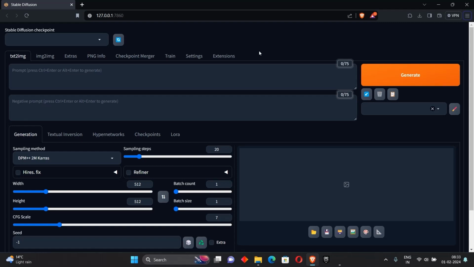In this tutorial, I'll guide you through the process of using Stable Diffusion for text-to-image generation and image-to-image generation. Let's get started. First, open Stable Diffusion and navigate to the Text-to-Image tab.